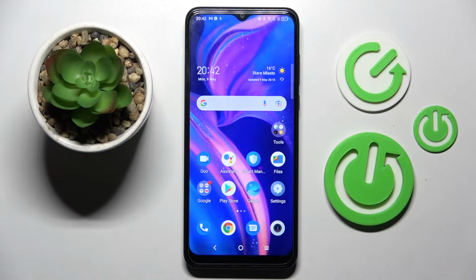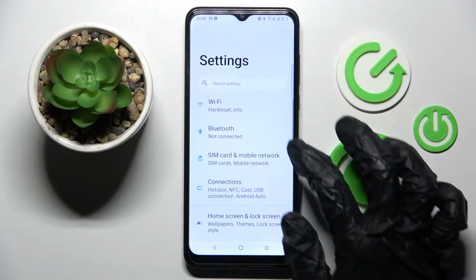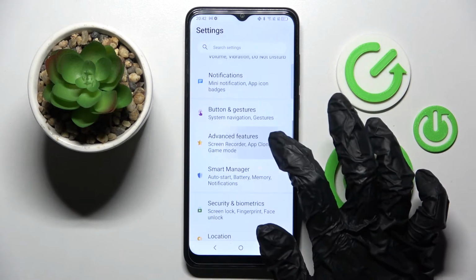Hi! In front of me is TCL for DSE, and today I would like to show you how you can set up app lock on this smartphone. Start by opening settings and choosing advanced features over here.